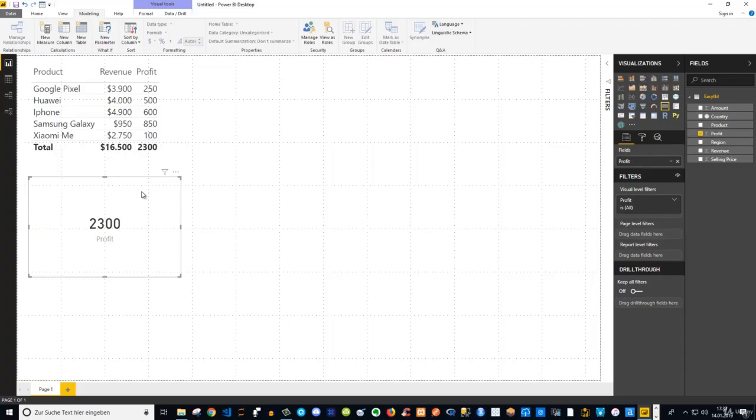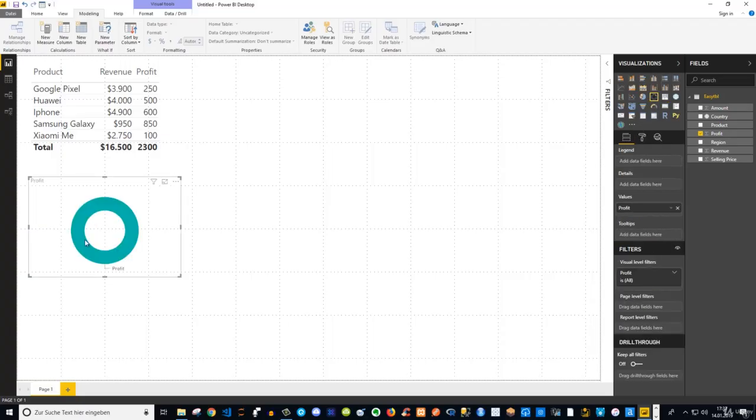All you need to do is select a specific visual and then change it to the specific type you want to see. For instance, I see the profit here now, but let's say I want to see a donut chart. I can click on donut chart here, and I can see a donut chart. However, of course, I have no dimensions in here, so currently I only see one donut chart.